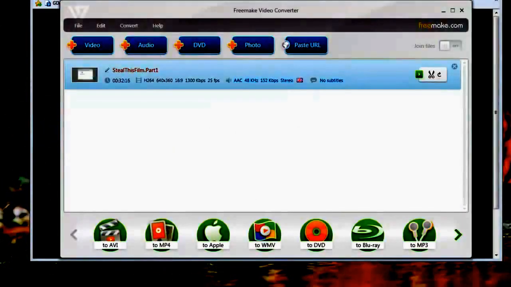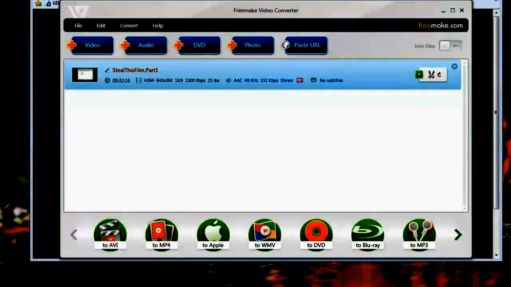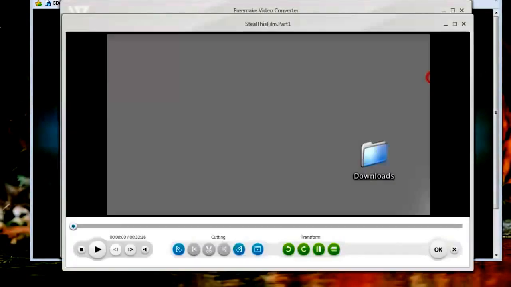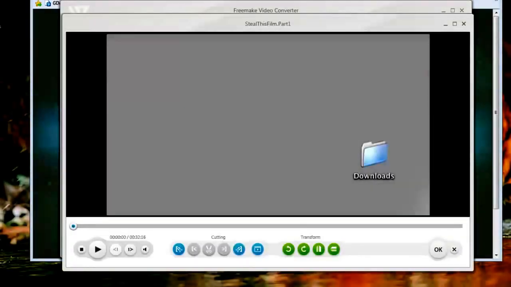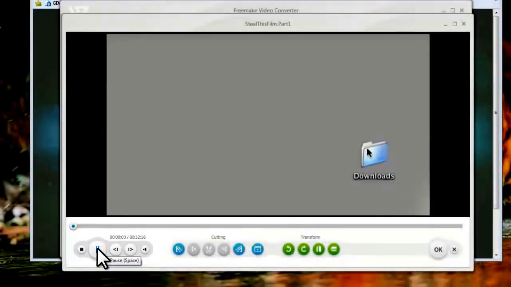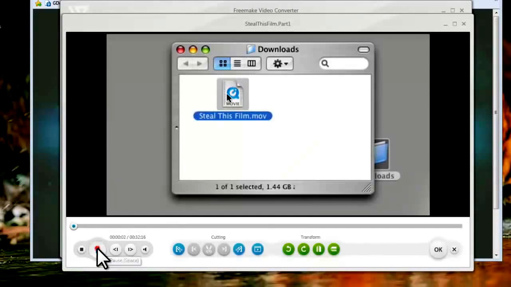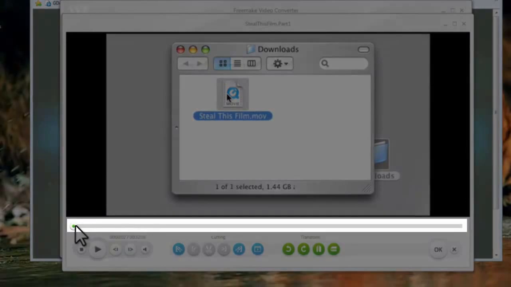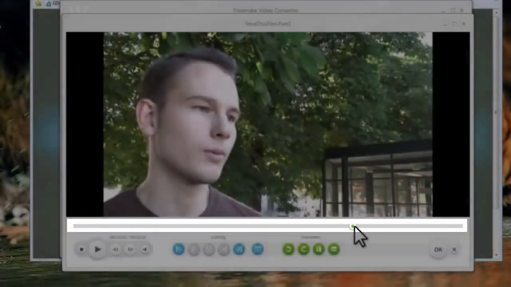We could just convert the video file, but there is some basic editing functionality built into the Freemake Video Converter that I want to go over quickly. For each video clip that you add, you can click the Edit button. A new video player window will open with the selected video in it. You can use the controls on the left to play the video, pause the video, and move forward and back. There's also the slider that you can use to adjust the position in the video.